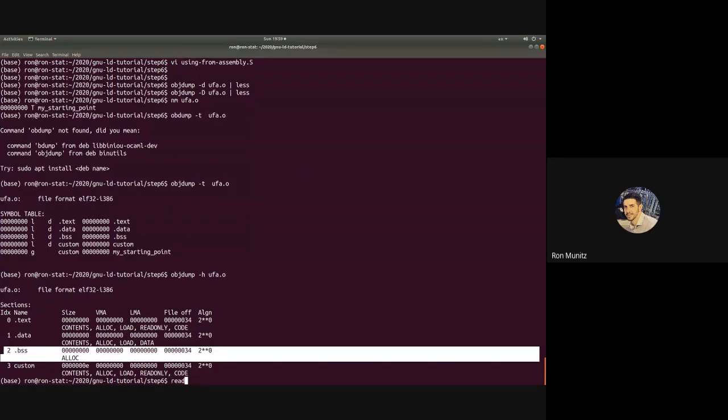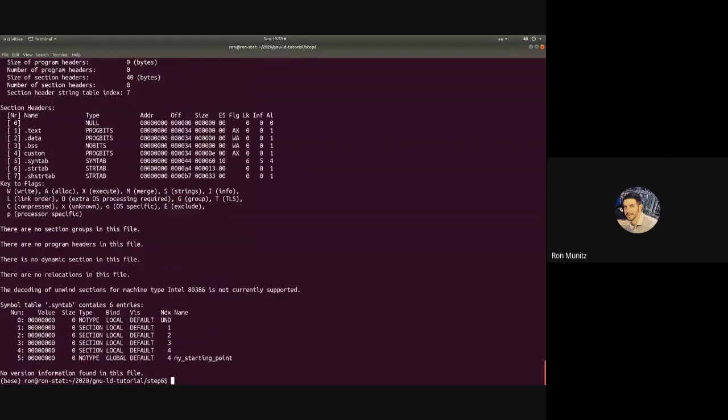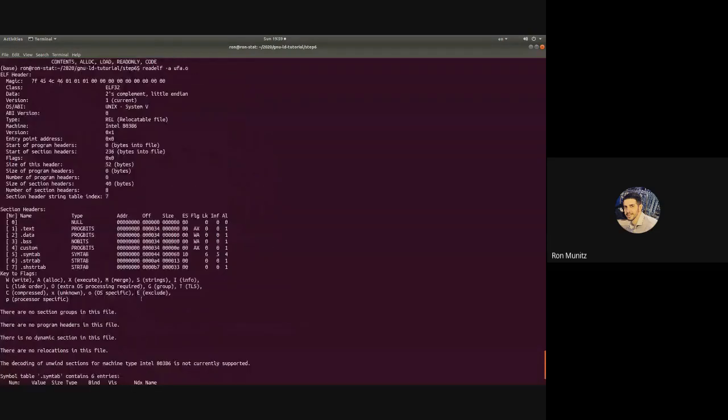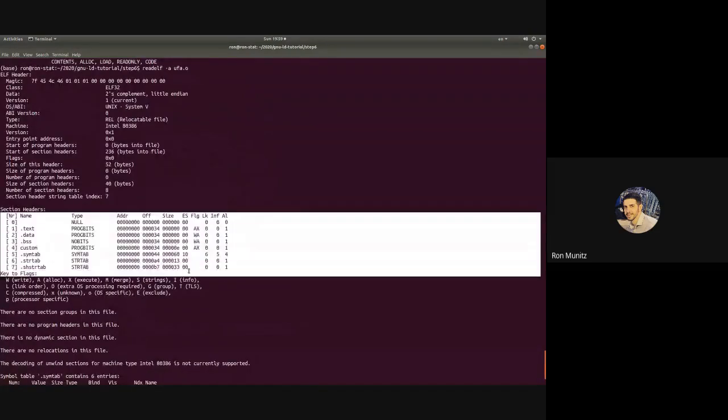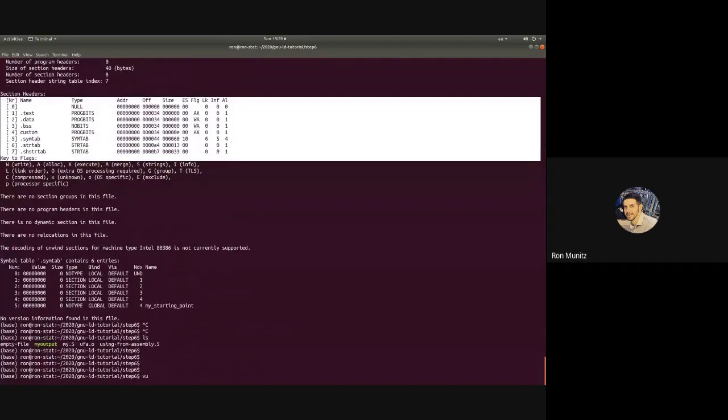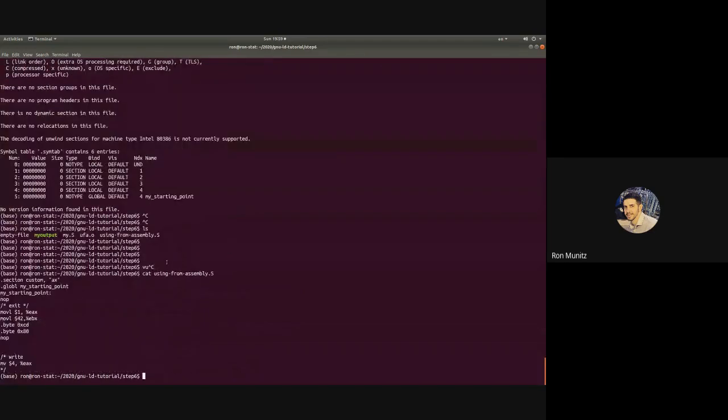Of course, if we do readelf over it, then we'll see the same information. All right, section headers and so on. This was our object file that, I remind you, we got from assembly. Okay.